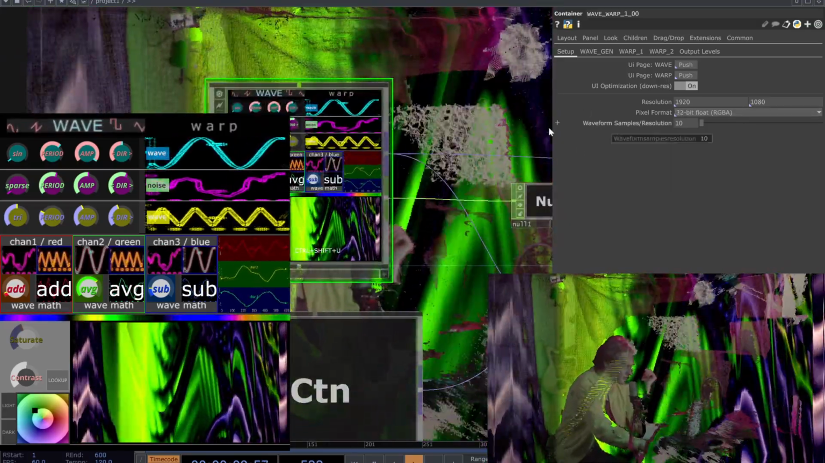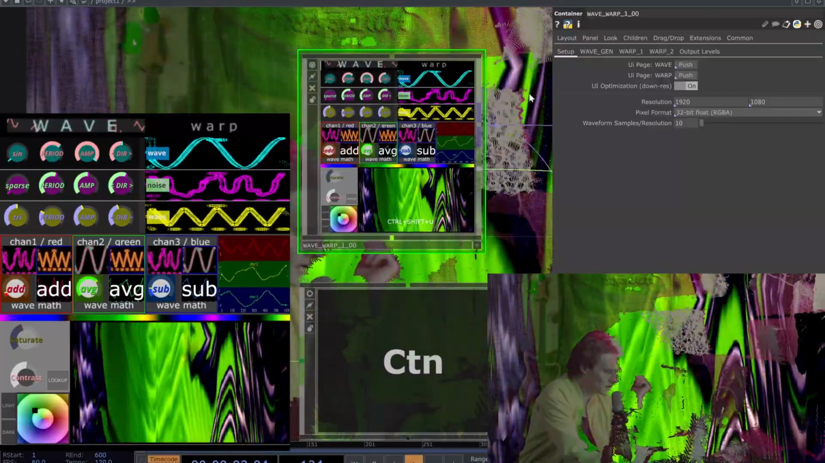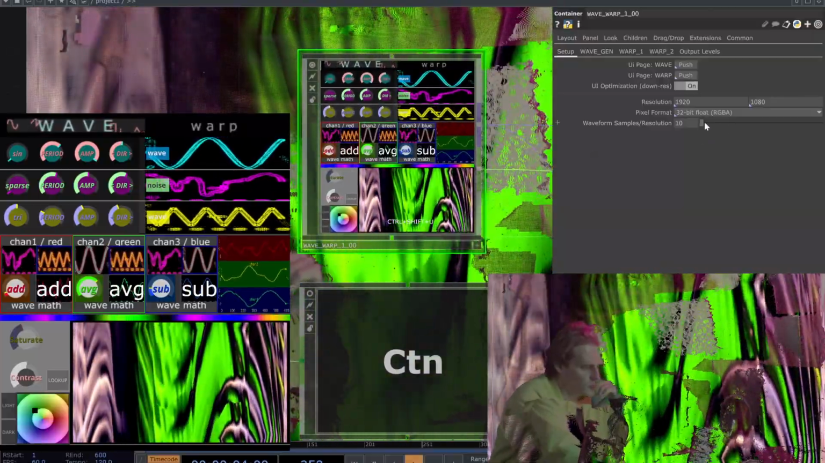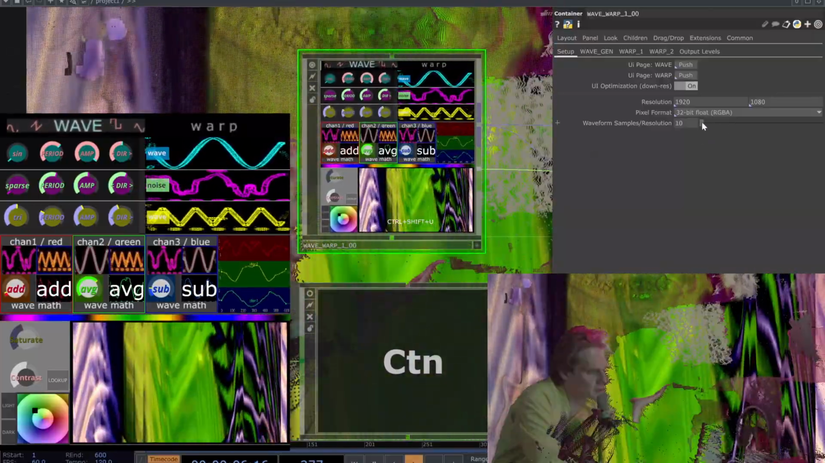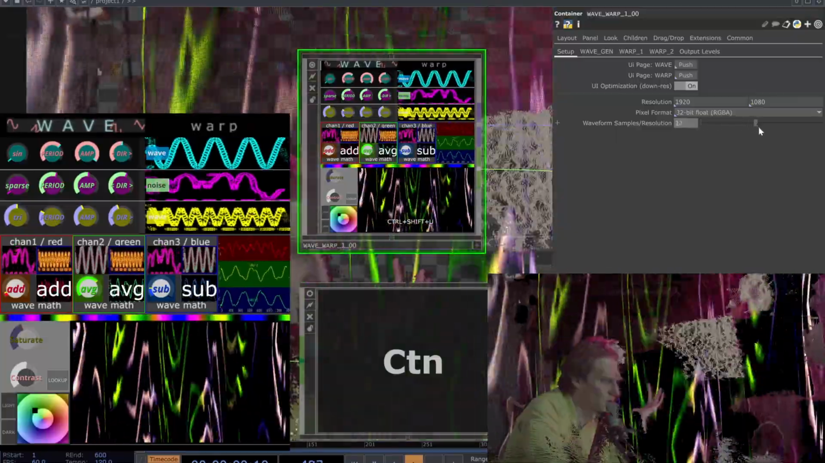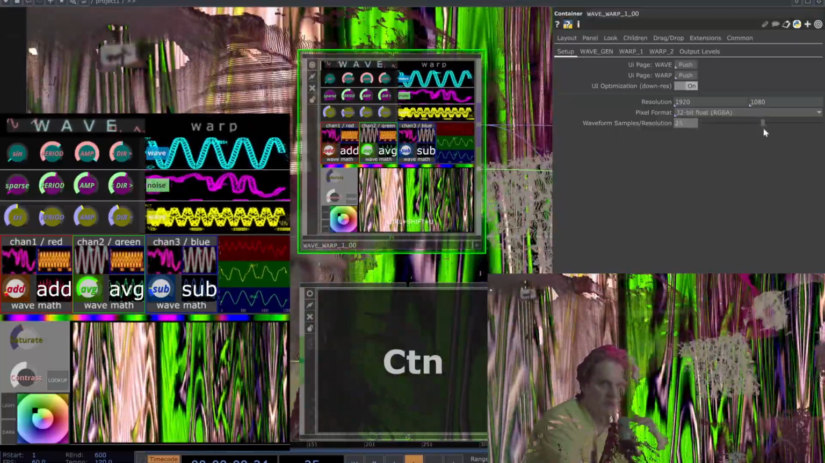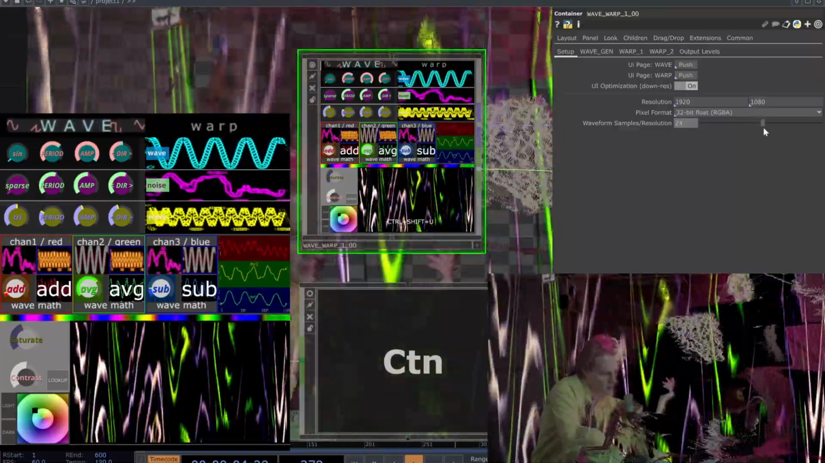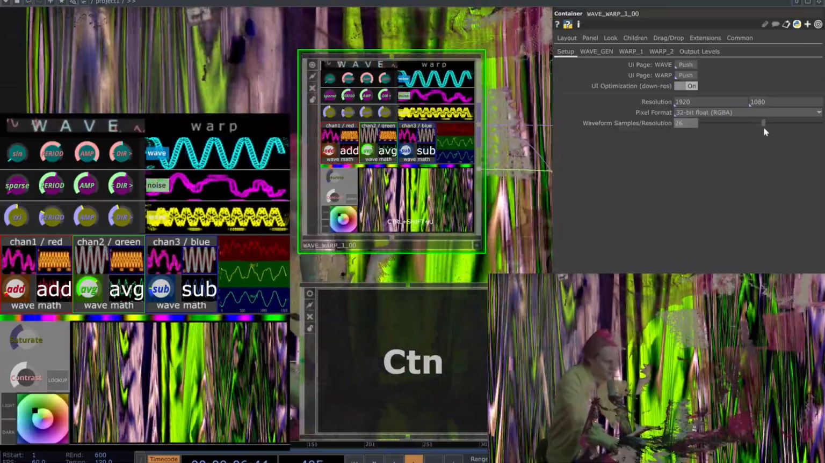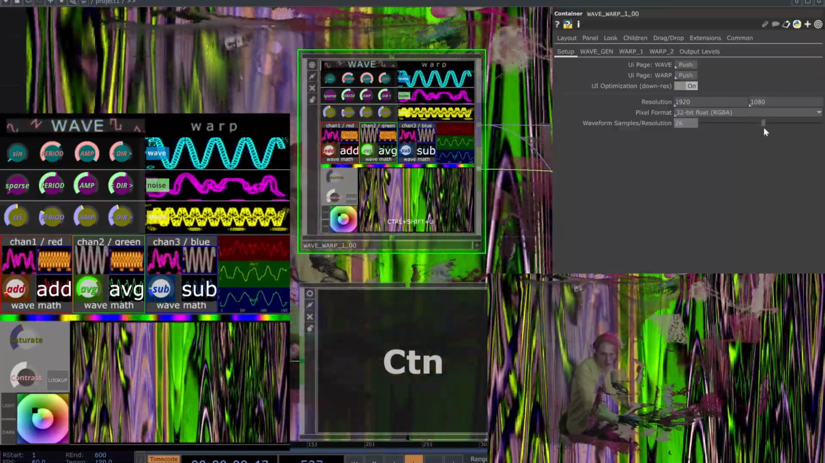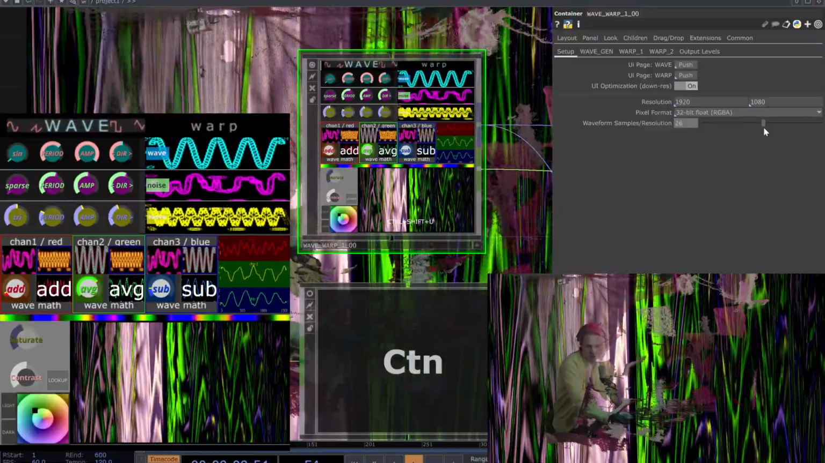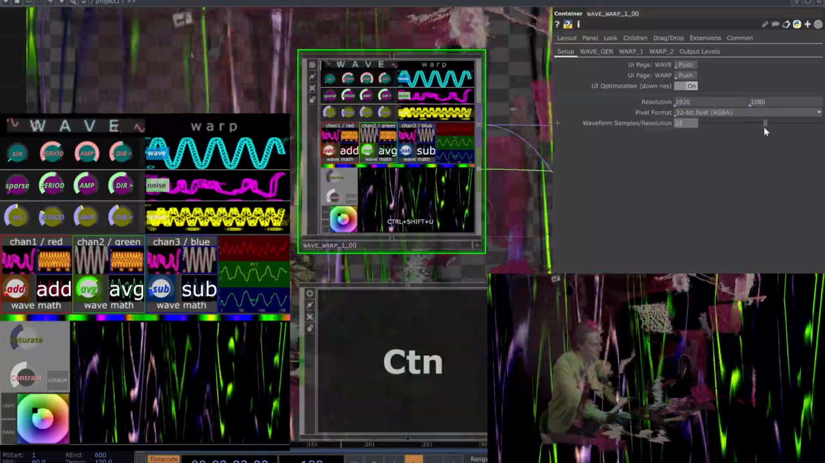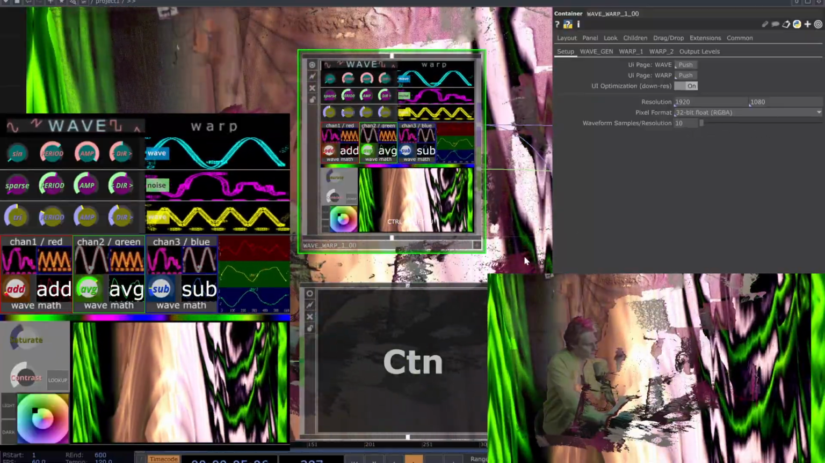And then waveform samples resolution. I don't know if I have this really fine-tuned yet, but basically 10 is going to be your default, but you can get more samples, which, as I do the CHOP to TOP conversion, is going to result in higher fidelity of the underlying waveform to RGB conversion. God, I sound like a nerd.